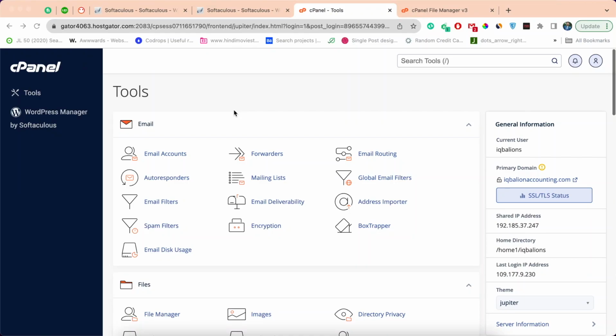Assalamu alaikum guys. Today in this video I will show you how to install WordPress on a cPanel dashboard. So first of all, you should definitely log in to your cPanel dashboard. I have used HostGator, so I am already logged in.